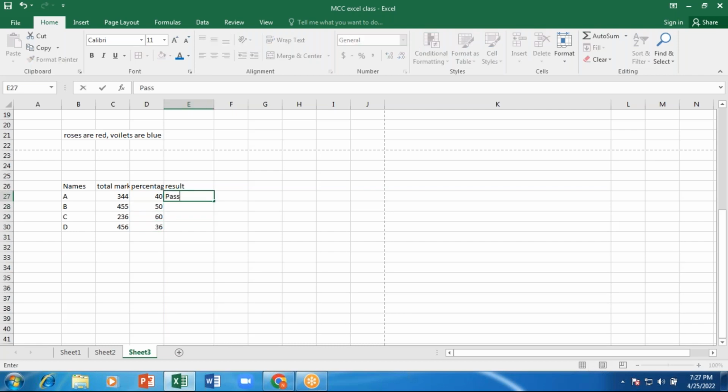I'll just give it as pass, and then fail I'm giving this. Now the heading of this, I'm giving a heading here. It is MCC College report. So I'm typing it into one single sheet. So let me create a table for this.